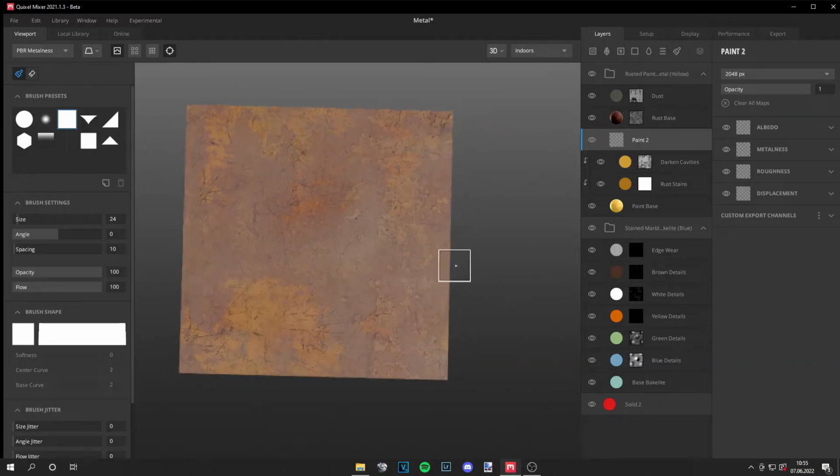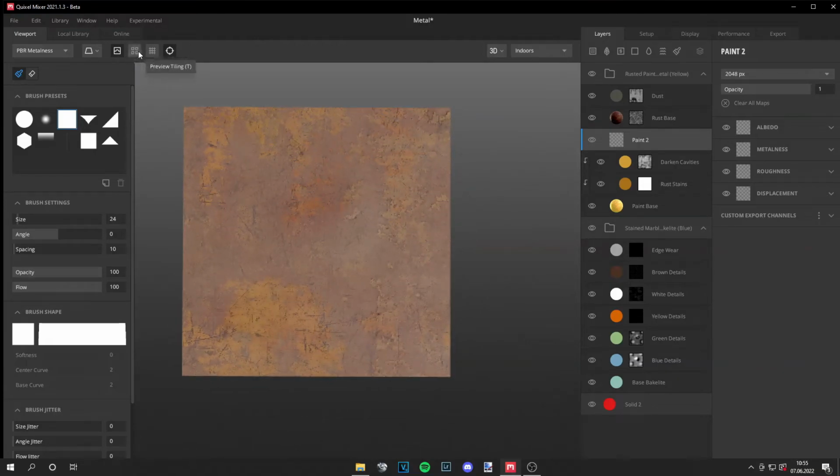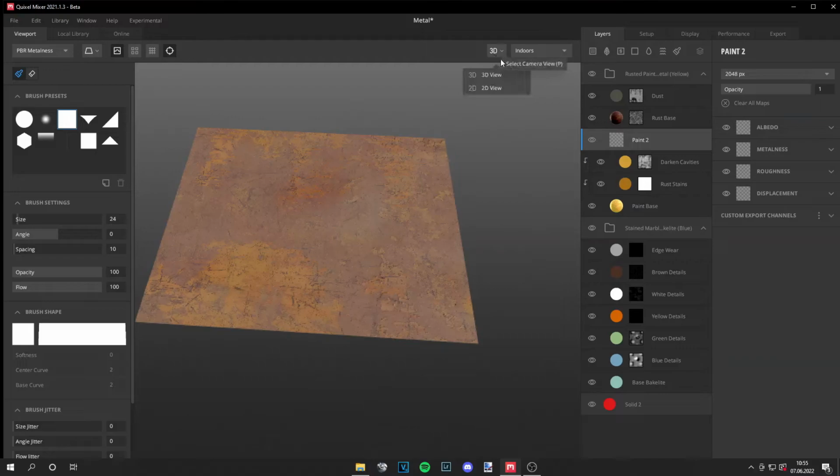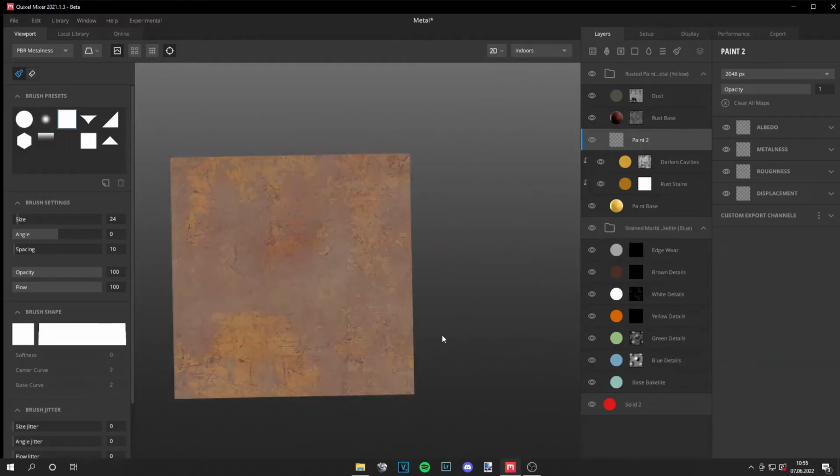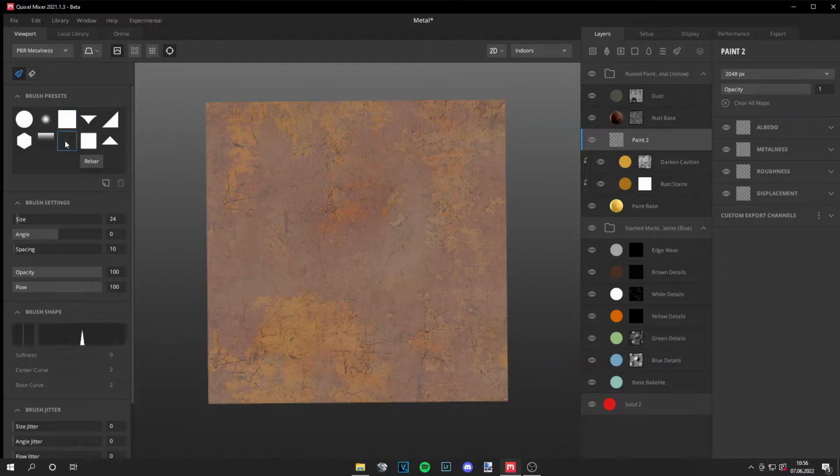Now let's go to top like this. You can also go from 3D view to 2D view like that. And what I like to do now is get this rebar and just paint a bit with it.